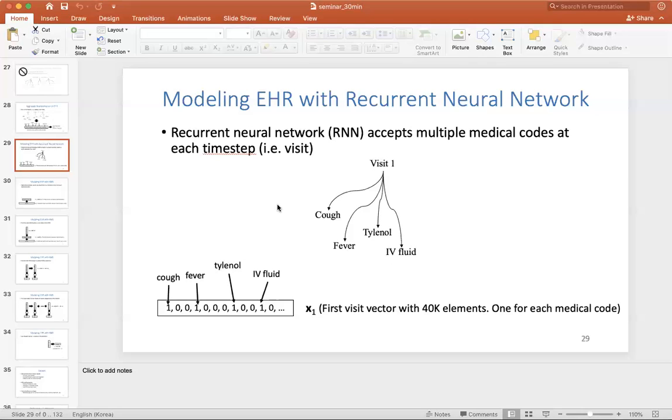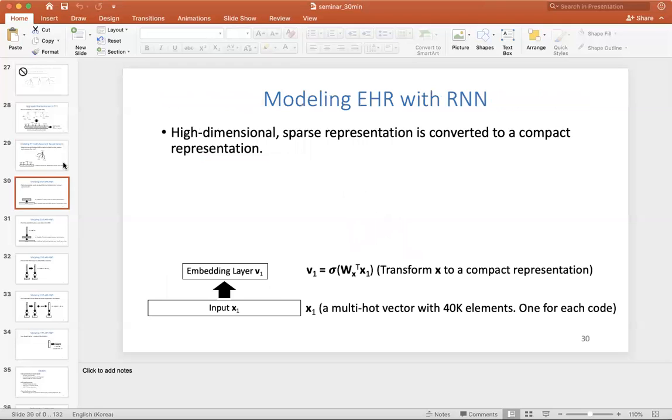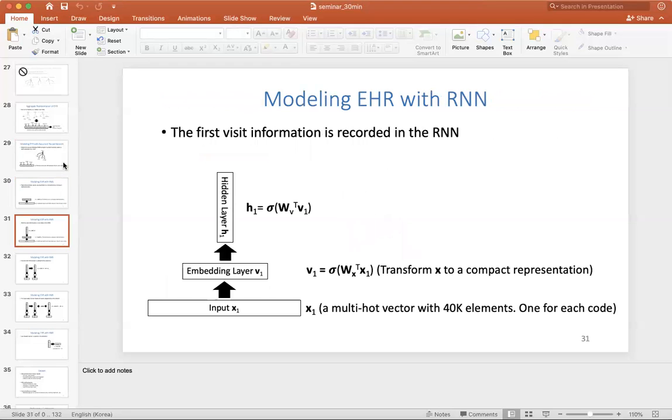They can all be modeled with RNN. So if there's a first visit with 4 medical events like cough, fever, Tylenol, IV fluid, then this is what you would typically do. You set a multi-hot vector, basically a very sparse binary vector. You embed them into a lower dimensional space, and then put them into the hidden layer of the RNN. But this is the first time step, so there's no previous hidden layer.